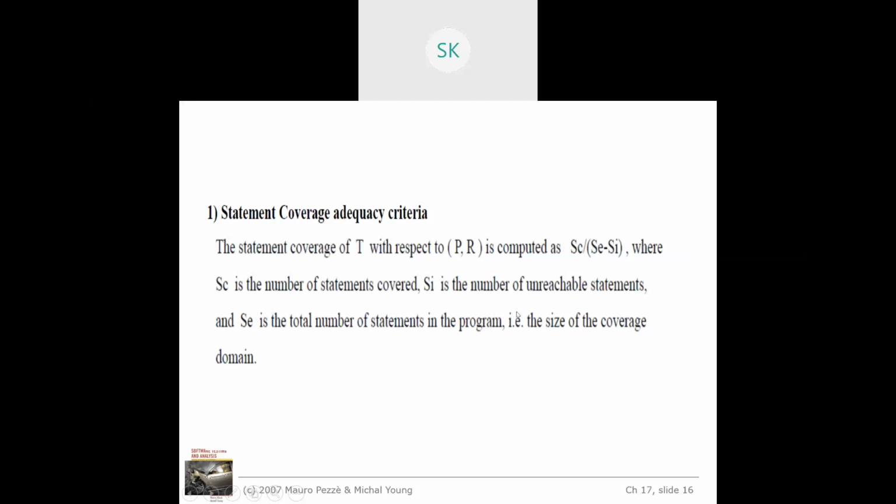That means with respect to that path, the rest of the statements need to be left out, right? So those unreachable statements, if you have them, you can just capture them. SE always refers to the total number of statements in the program. That is the size of the test coverage domain. That's what they are saying. We take an example for it.